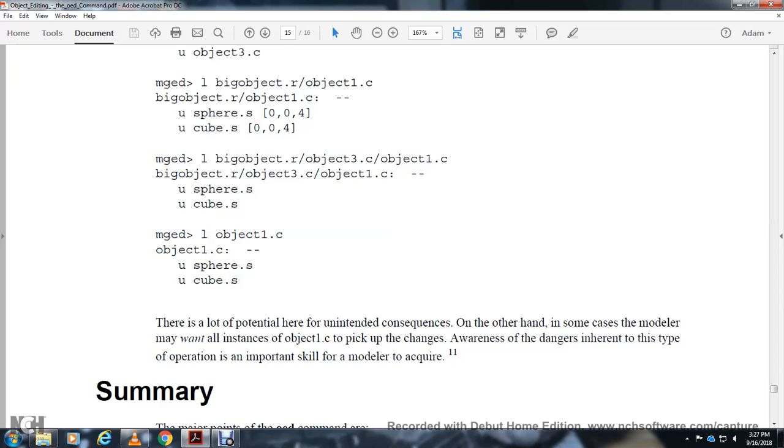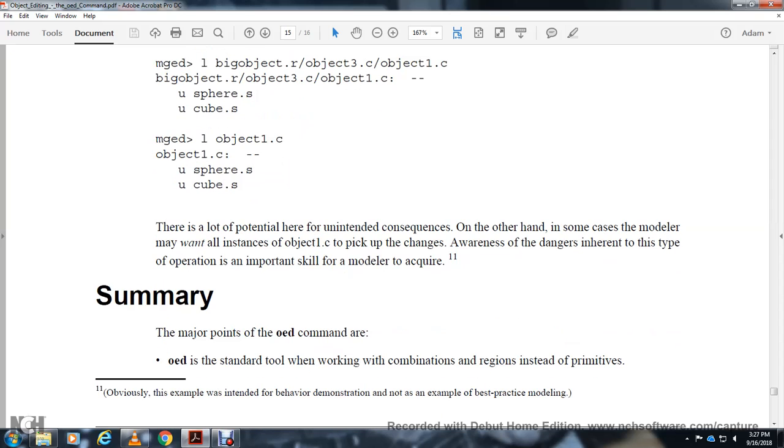Alright, there is a lot of potential here for unintended consequences. On the other hand, in some cases the modeler may want all the instances of the object one combination to pick up the change. Awareness of the danger inherent in this type of operation is an important skill for the modeler to acquire. Here's a summary.